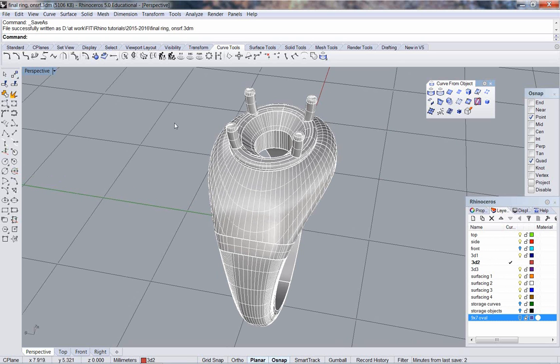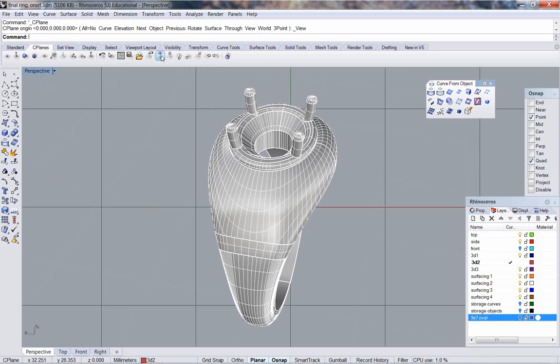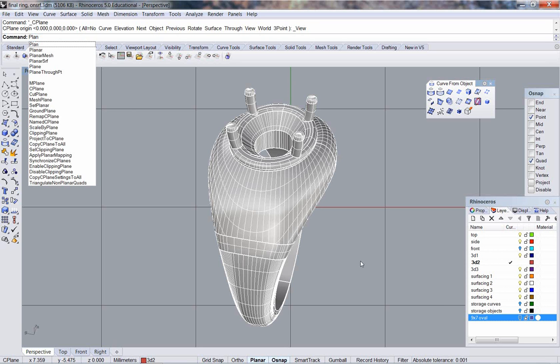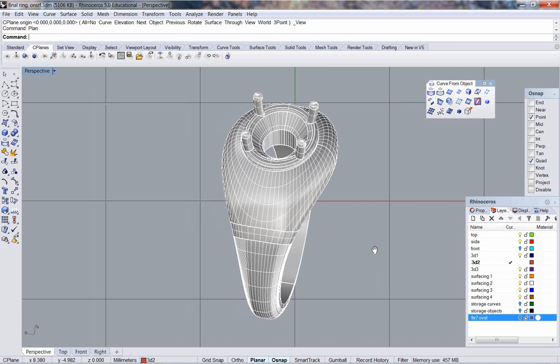And that C-plane tool is set C-plane to camera or to view. That has now put a C-plane perpendicular to my view of the object. Okay. The next thing I need to do is to get this to be planar or like a regular top view, and I'm going to do that by typing in the word plan. This now behaves as an orthographic viewport because it is an orthographic viewport.